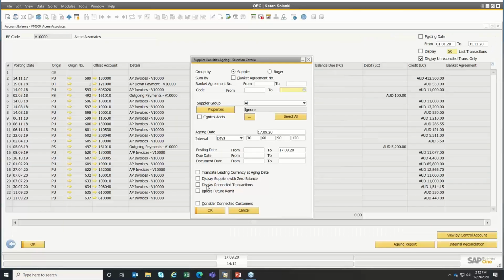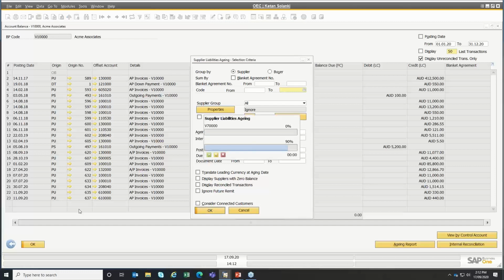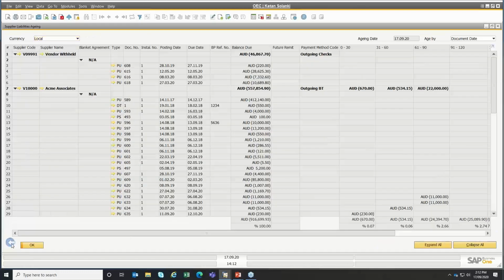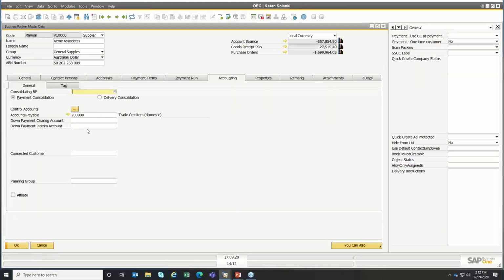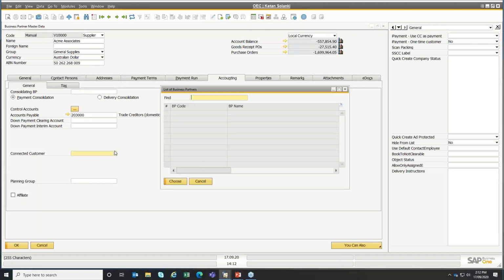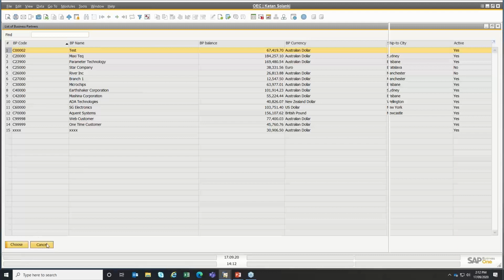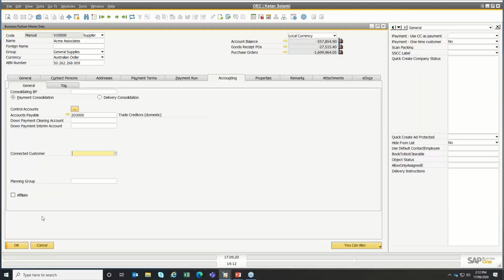One other thing in here is this consider connected customers. If you've got a customer who's also a supplier, then you can have those two linked together. When you run the aging, you can see the overall position based on the connections of the two. If I get out of this screen and look at where it is, there it is. Here on the business partner record, I can select a customer and link it to my supplier.